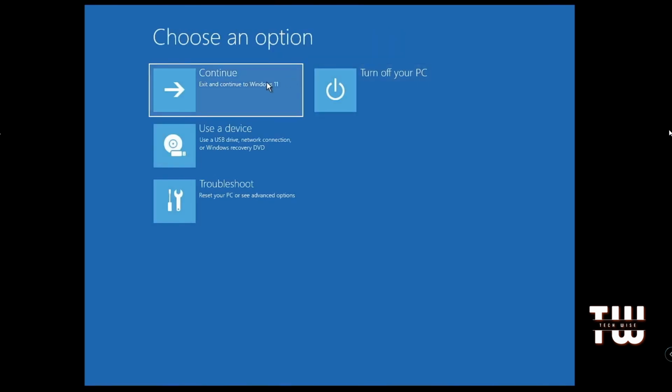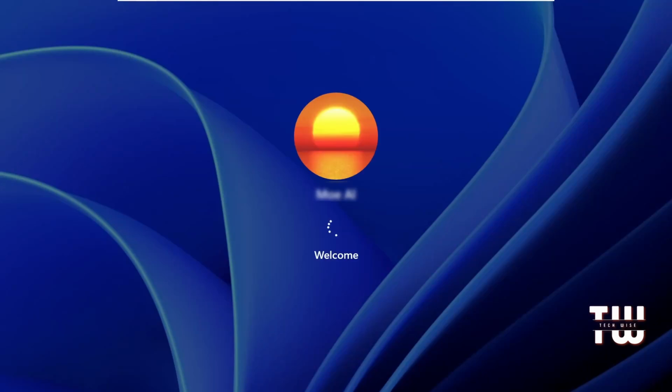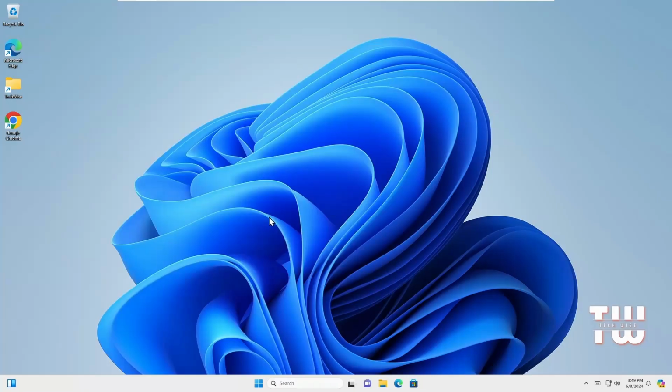If the latest quality update doesn't fix the issue, go back to the same page and this time uninstall the latest feature update. Once the quality update is uninstalled, click on Done, then Continue. The system will restart and hopefully the issue has been resolved. Now check if the screen comes back and try logging into your account.